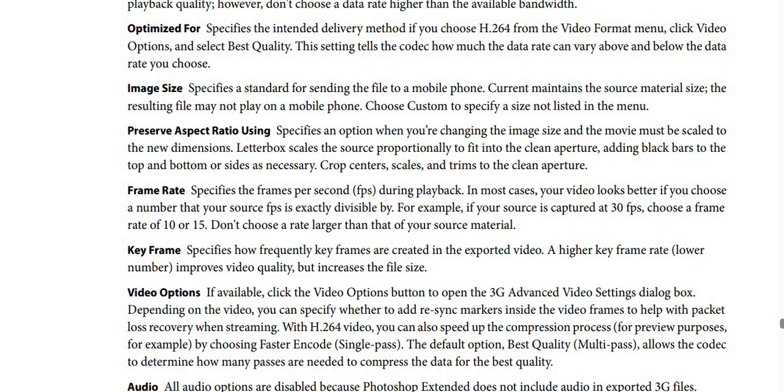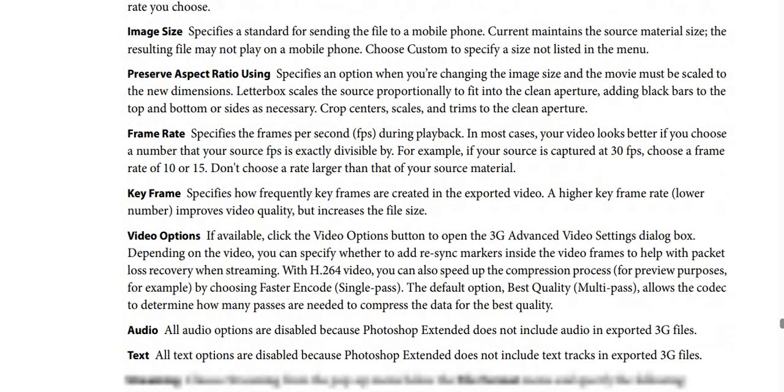And what about preserve aspect ratio using? It means, by the way, specify an option when you are changing the image size and the movie must be scaled to the new dimensions. Letterbox scales the source proportionally to fit into the clean aperture, adding black bars to the top and bottom or sides as necessary, and crop centers, scales and trims to the clean aperture.